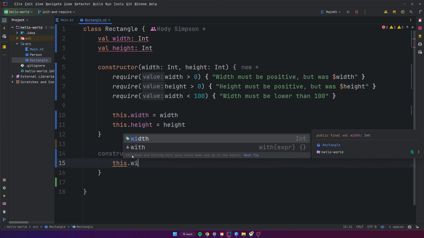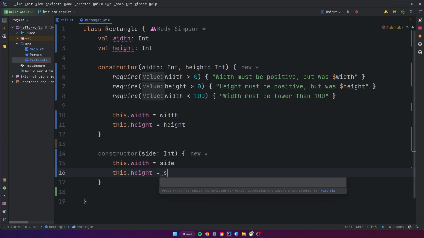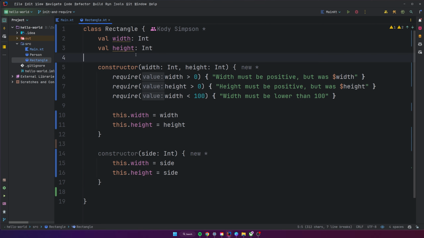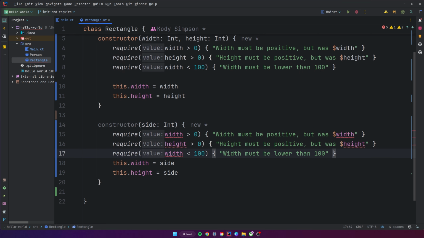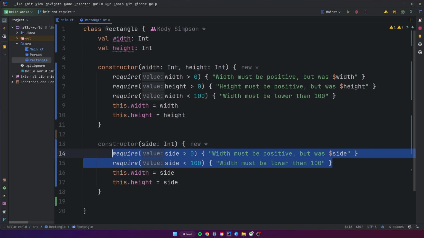So we can do this.width is equal to side, and then this.height is equal to side. The only downside to this constructor not delegating to the other constructor is that it does not inherit the requirements. So you would have to take them and add them to this one as well. So it kind of duplicates your code a little bit. For example, we could paste that and then just change everything to side, make sure that side is greater than 0, and then get rid of this. And then also make sure side is less than 100, for example. So now you have two secondary constructors. They're both doing validation by using the require function.